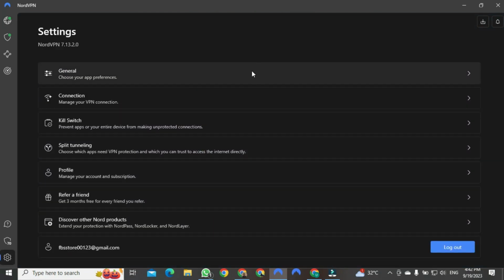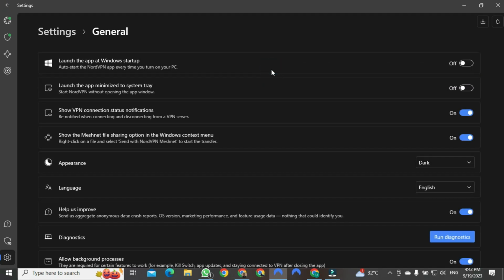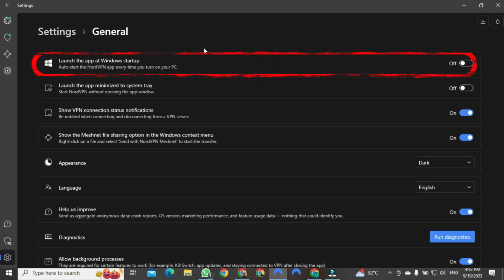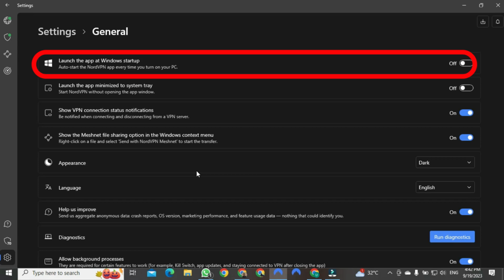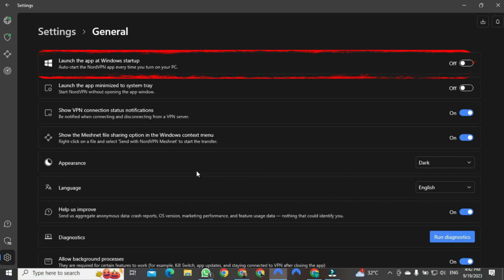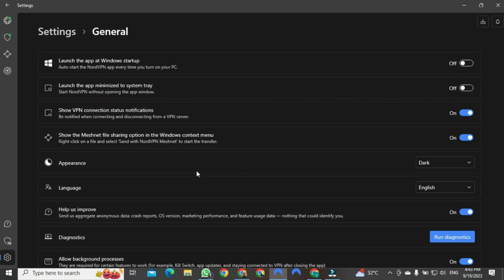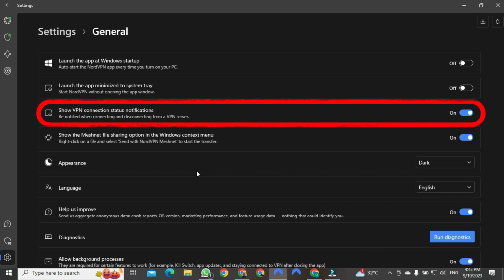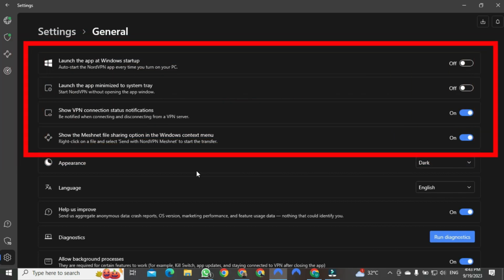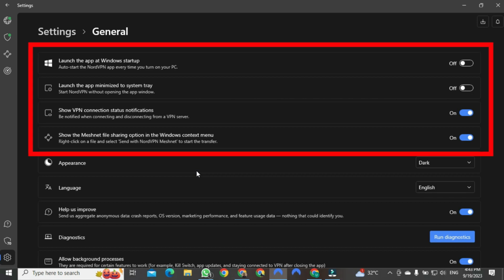Open the first option. After opening the first option, first, you will get Auto Start NordVPN as soon as the device turns on. After that, the option is Start NordVPN without opening the app window. Then after that you will see Show VPN Connection Notification. You can keep any one on in these according to your convenience.